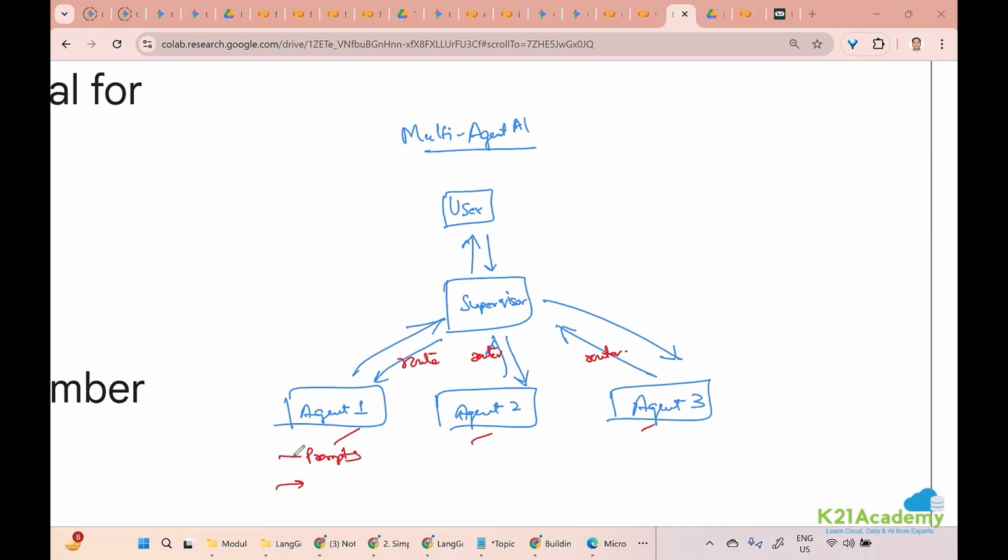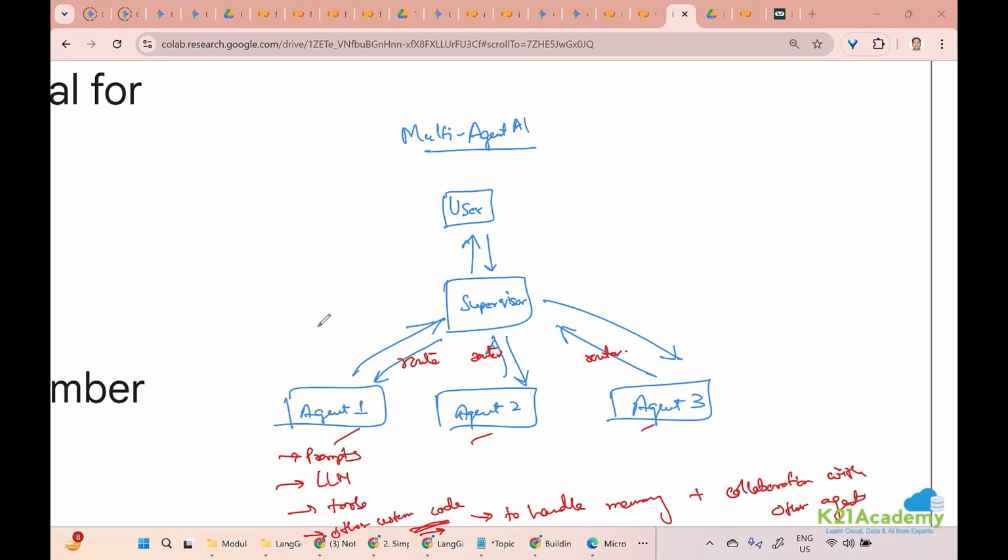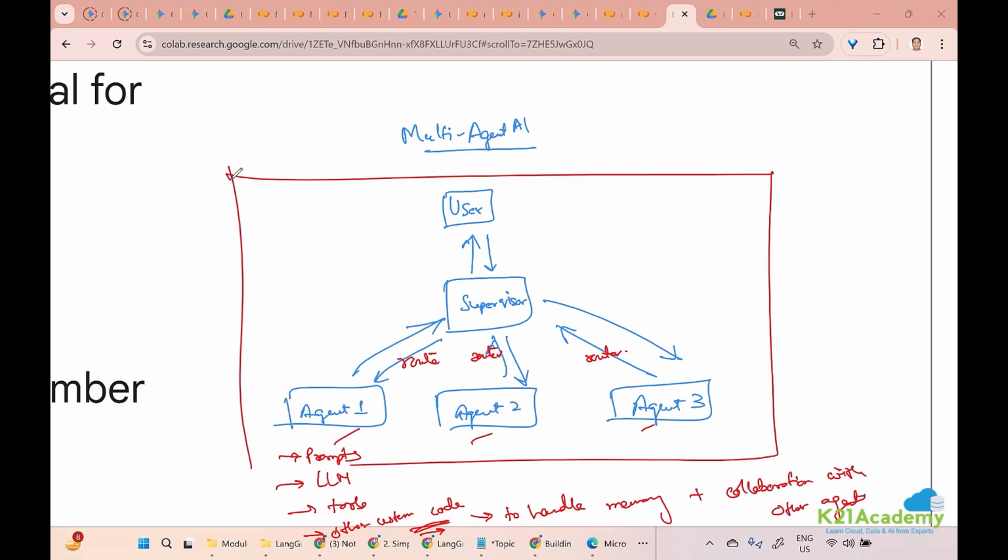It will also have tools ultimately, because an agent is supposed to have all of these components and other custom code. Maybe that will handle its memory state, and this custom code will also be needed to collaborate with the other agents. So this is code to handle memory plus collaboration with other agents. This is how your multi-agent AI system might look.